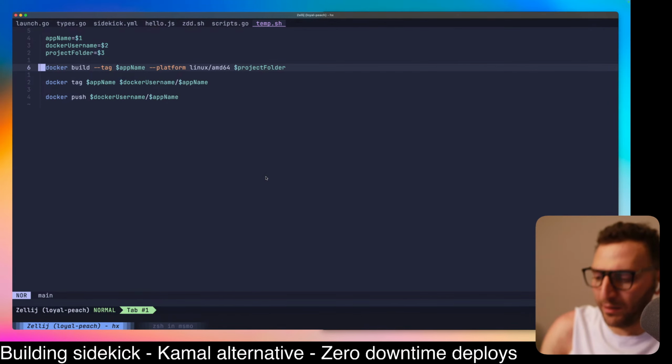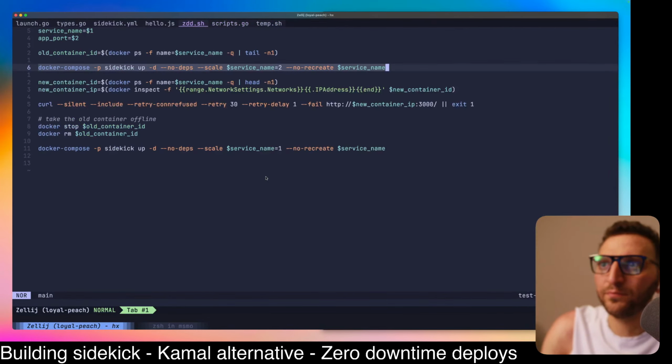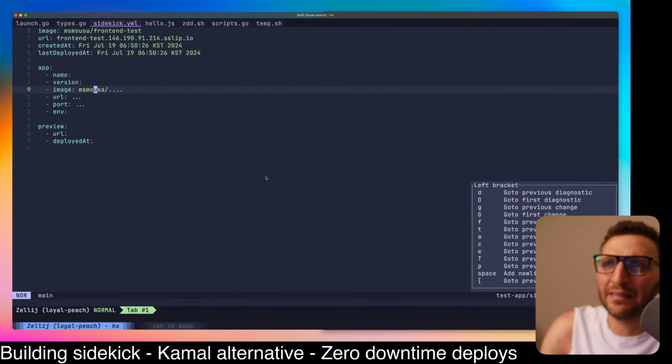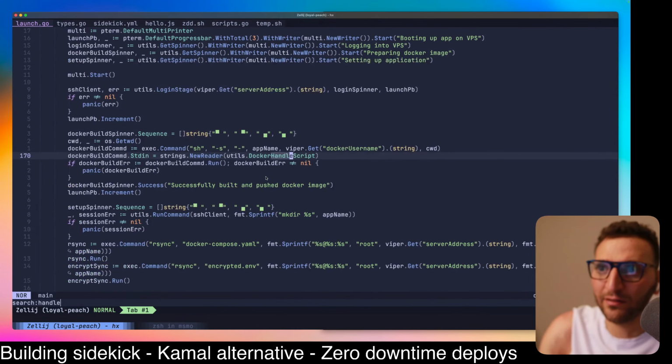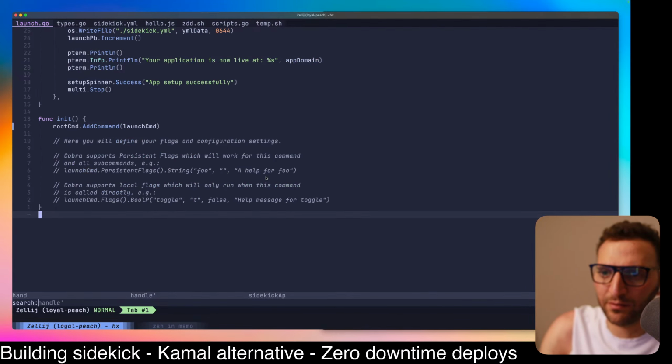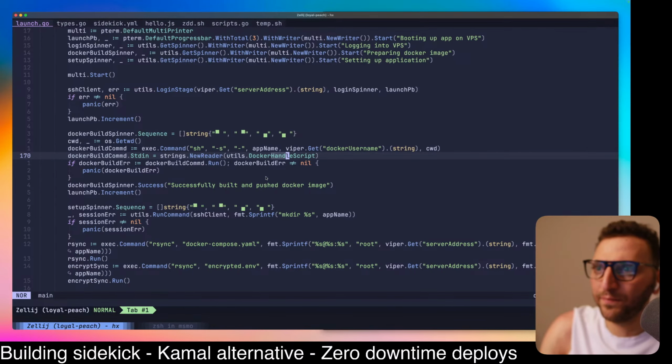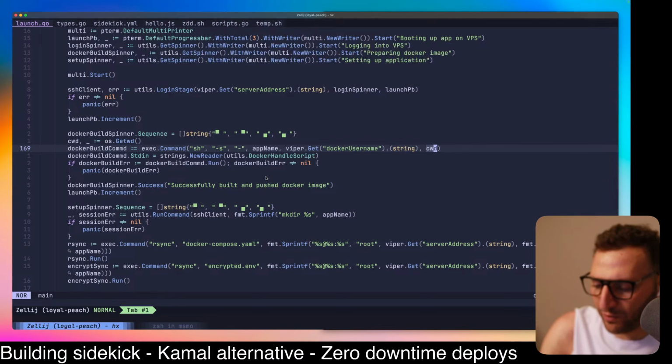Let me think. Where is this coming from here in launch? I think it's called handle locker. Oh, what happened? Okay. Handle. The app name and then username and then the current working directory. That's fine. The app name, the username, the current working directory.